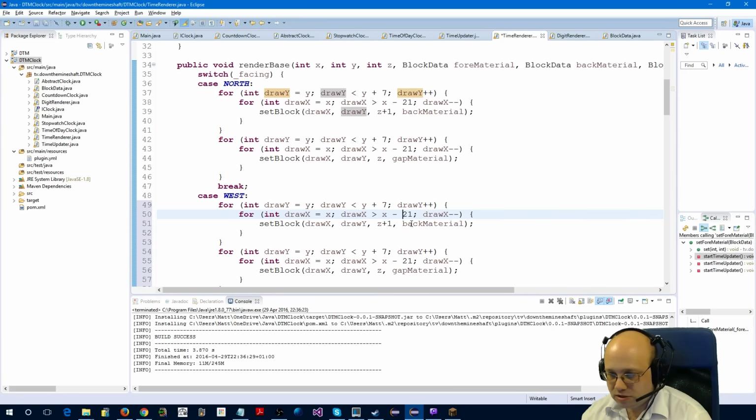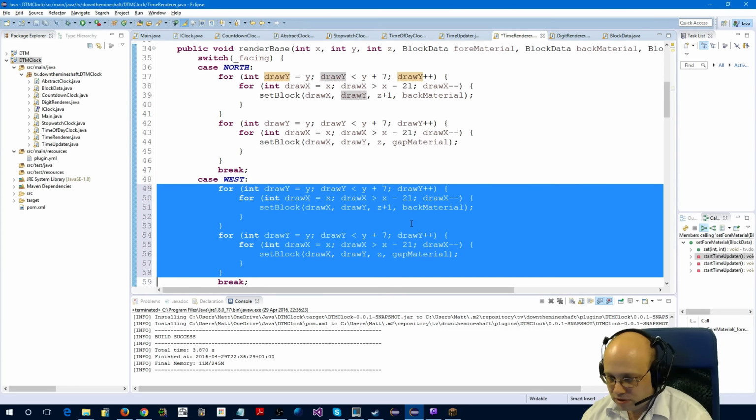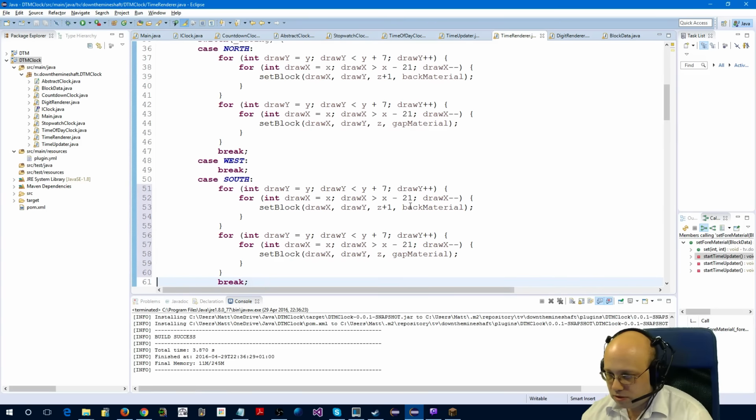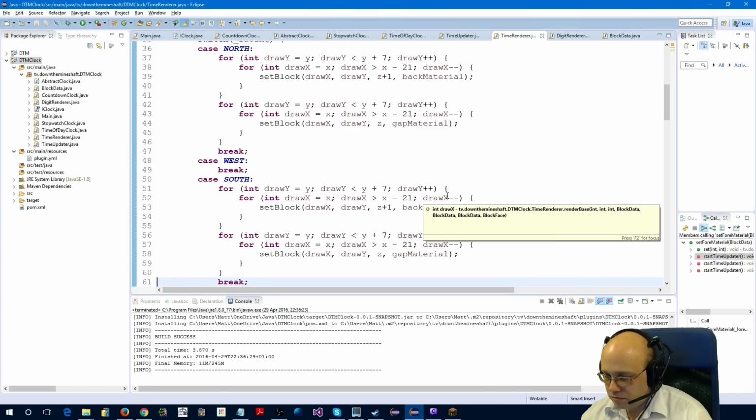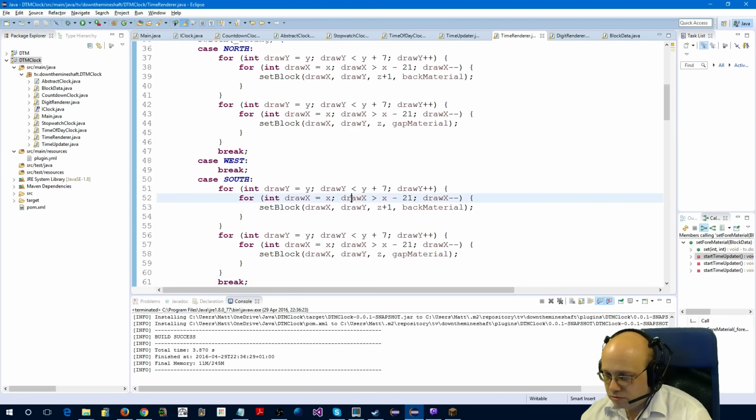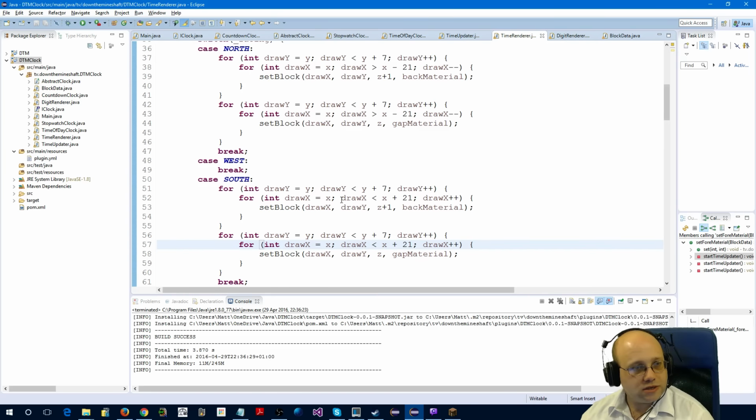So let's do south first, because that's the most like this one. In this case, while draw X is greater than X minus 21, and less than X plus 21, go up 1. So that should do facing south.